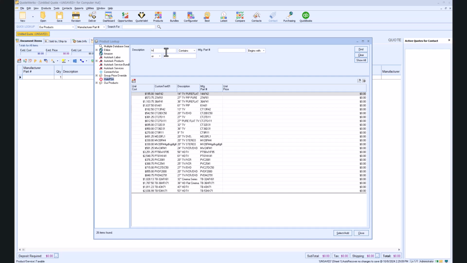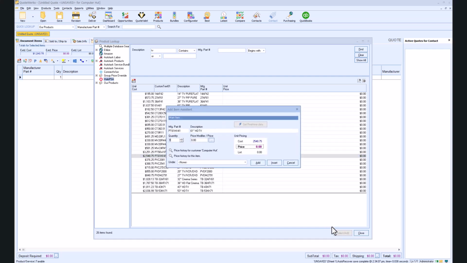Another point of clarification here, HaloPSA uses the term item while QuoteWerks uses the term product, but both refer to the same thing, something you sell and could potentially be included in a quote. For this example, we'll just go ahead and select a couple items to add to our document. We'll select the items we want and hit Select Add.